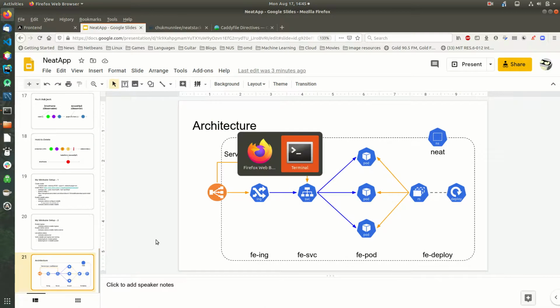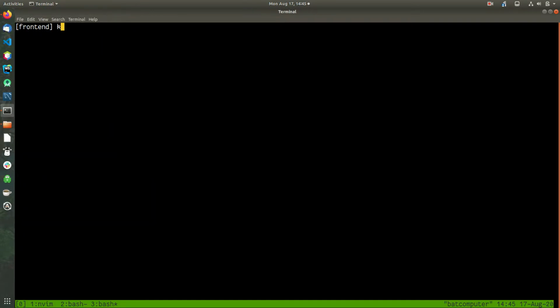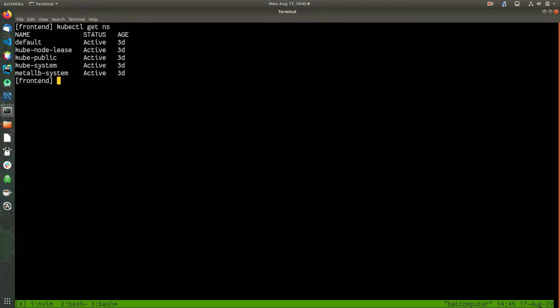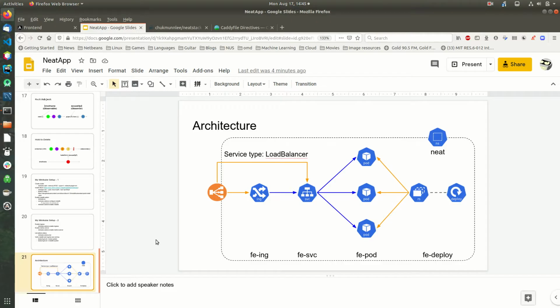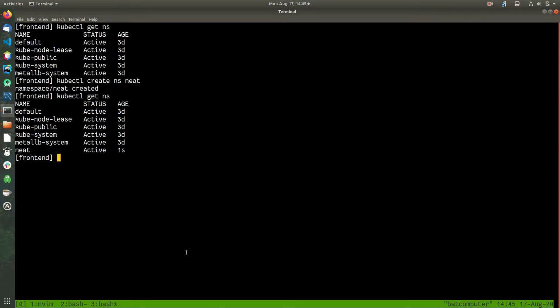So let's start off by creating a namespace. These are the namespaces, right? These are the default namespaces. I'll create a namespace. I'll call it neat, as here. You can get the namespaces. So my namespace is there.